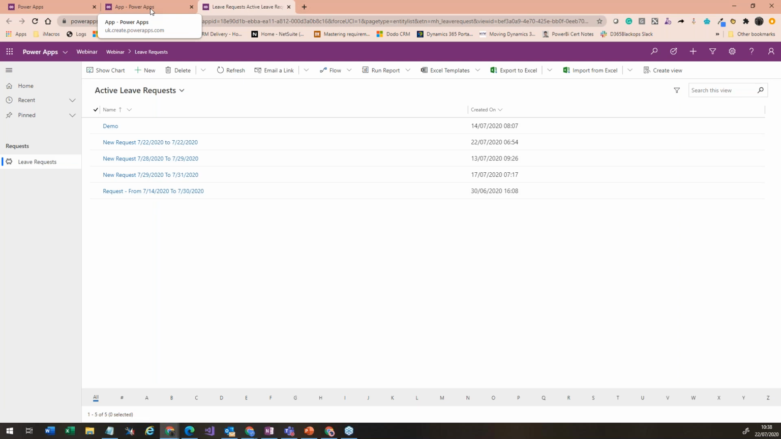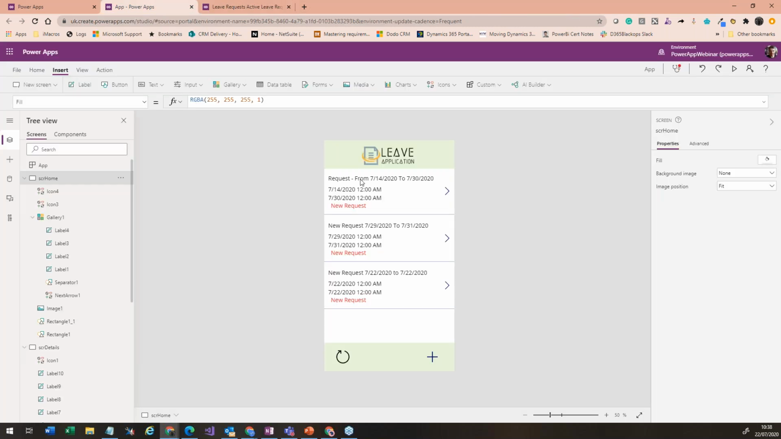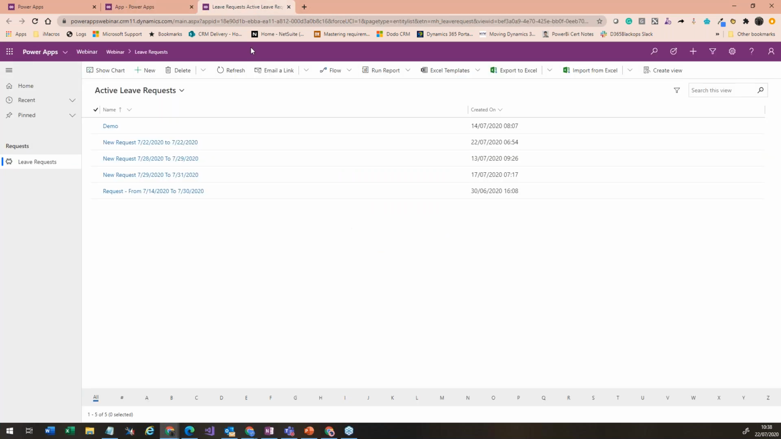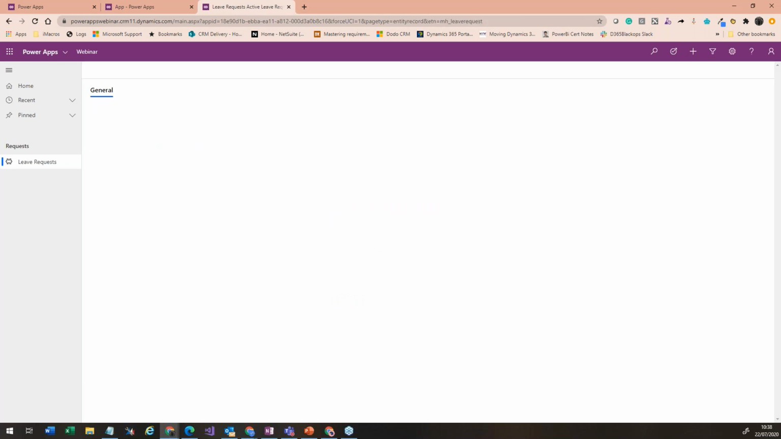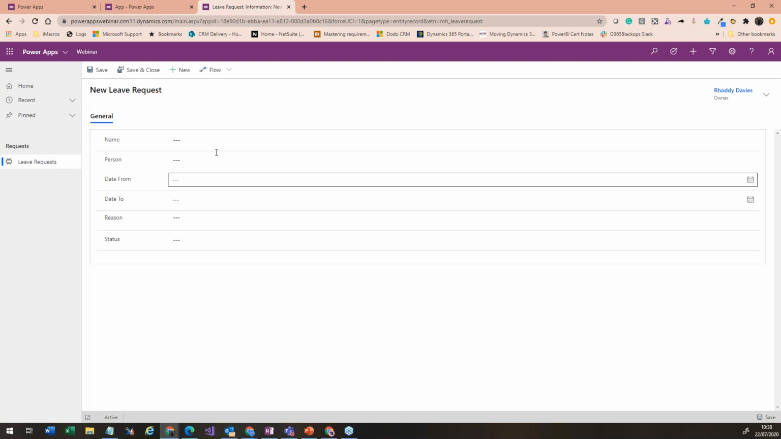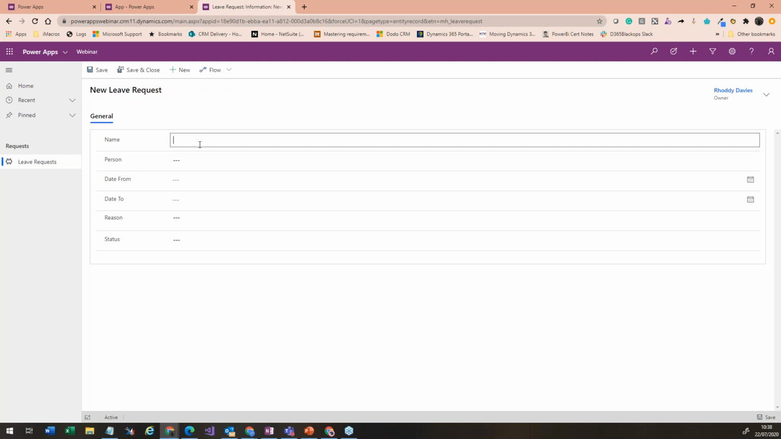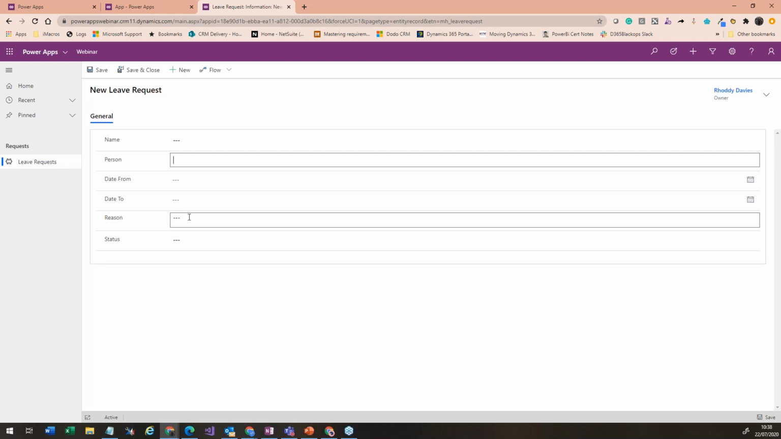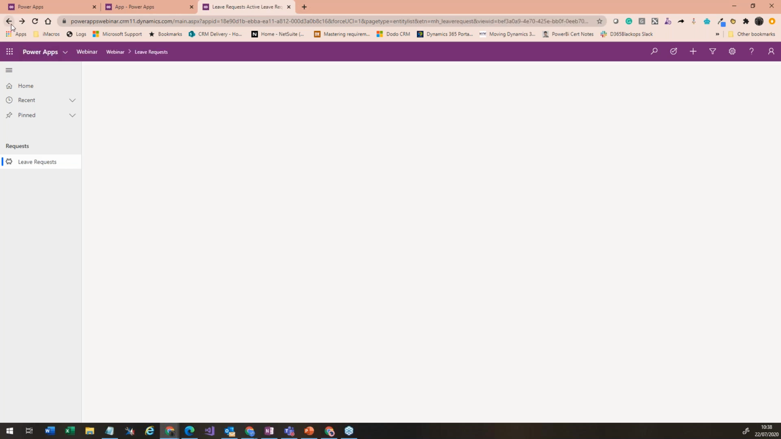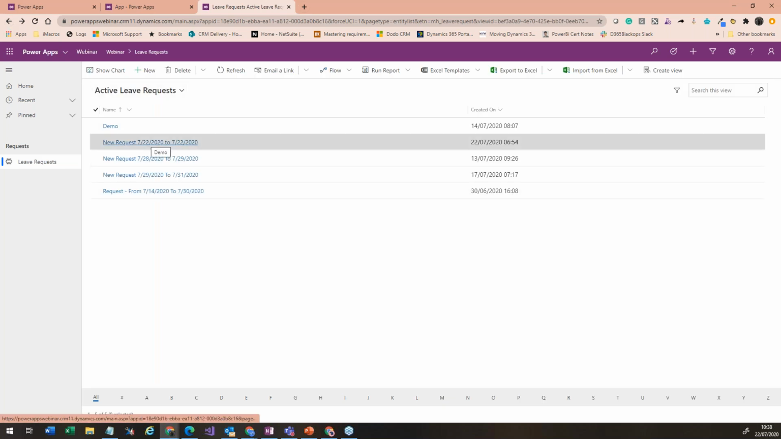This is the model-driven version of the Canvas app we just created. This is designed for the phone, very specific. I've got a drag and drop interface. This is the model-driven version of those. So you can see if I click new, all I've got, what we saw earlier, is name, person, date from, date to, reason, status. This is exactly the same, but the model-driven version.